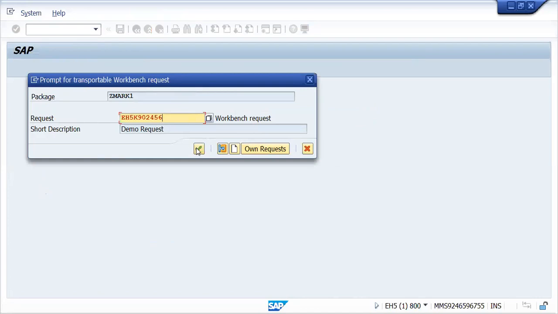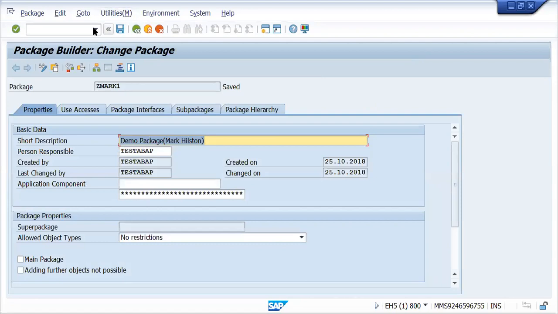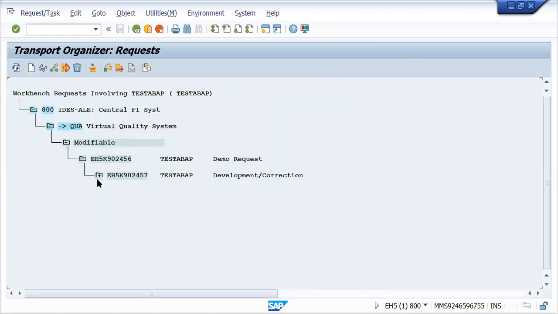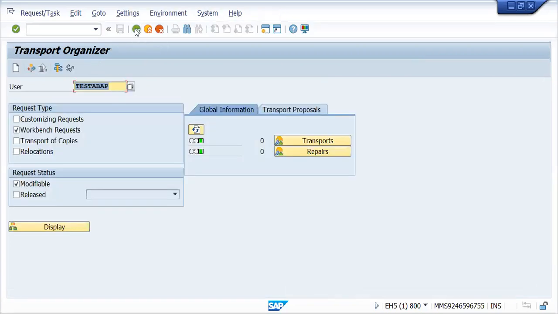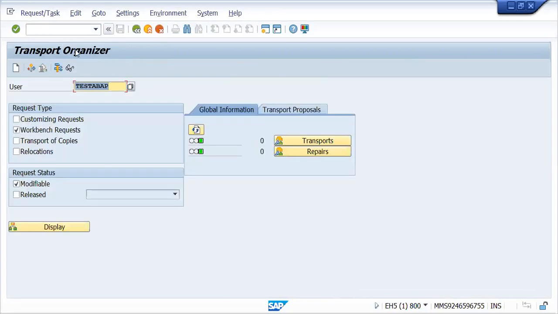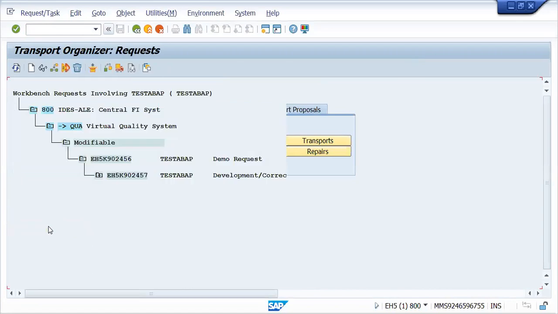Now this information can be seen in SE09. SE09 is the transaction code where you can see all the information regarding whatever objects you have created. Which function was that again, Sanjay? SE09. /nSE09. Slash n means it closes the existing window and opens up with that particular transaction code.